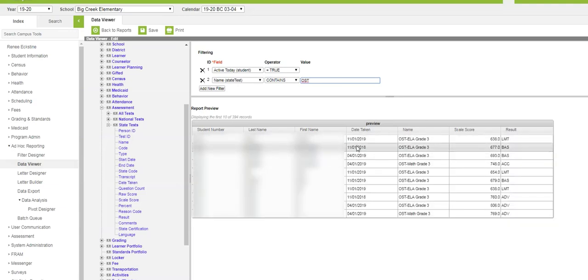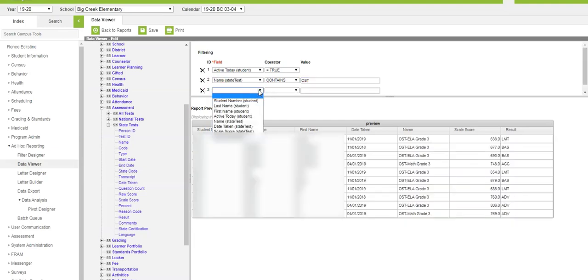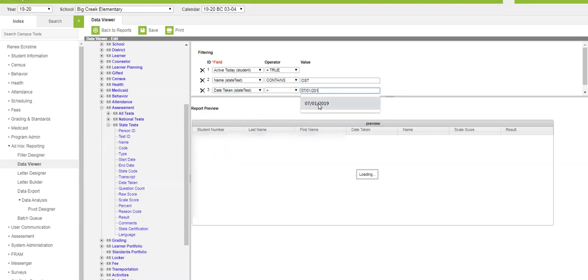Once I have that, you can see that I've got all kinds of dates, though. I've got last year, previous years, and I'm really not interested in that. I really only want this fall's test. So I'm going to filter that again, and I'm going to say that I want to do it on date test taken, and I only want to see greater than 7-1. And it will begin loading that.